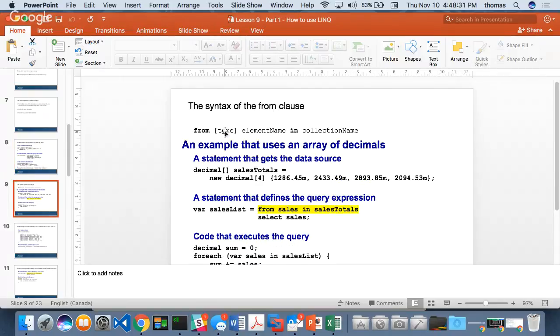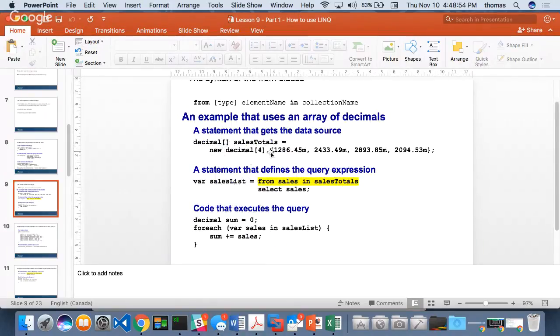Yeah, so that's optional. And then we're looking in whatever the collection name is, whether it's a list or an array or some other kind of collection, a dictionary. We can only look in a collection of data for us to compare. Okay. Again, this is just for data sources, okay? So here's a data source, a decimal, again, another data source. And then here's sales totals, all right?